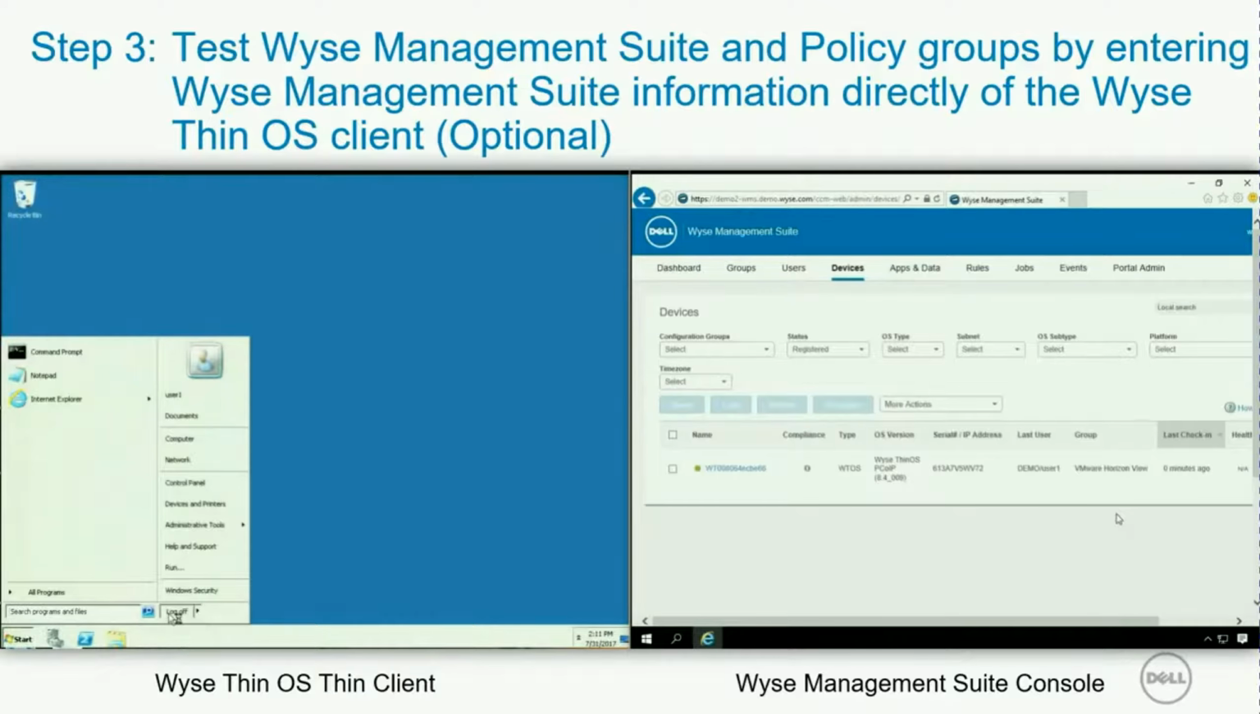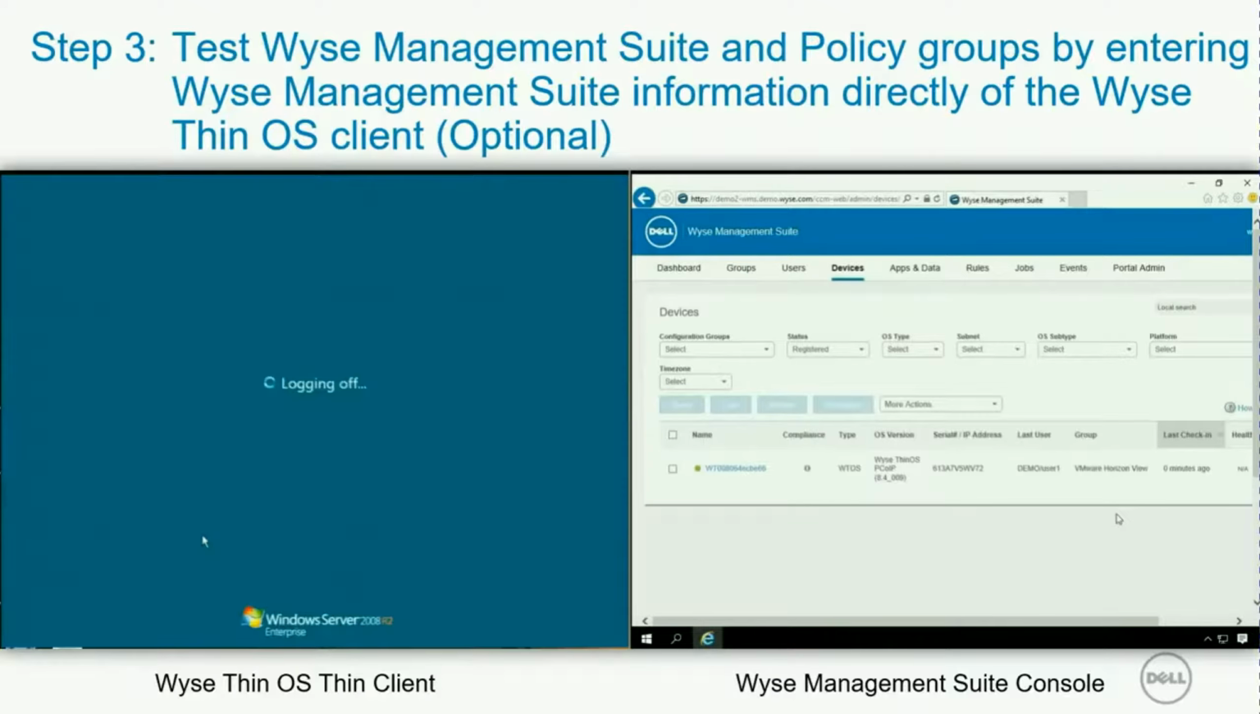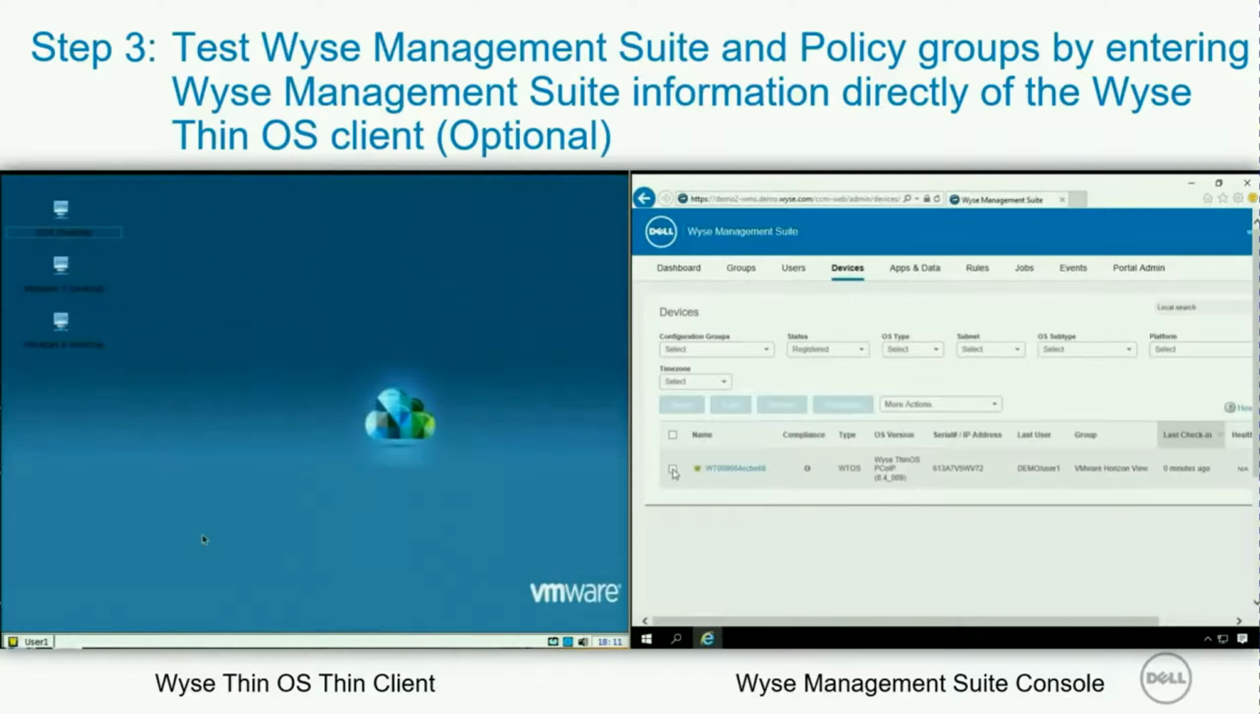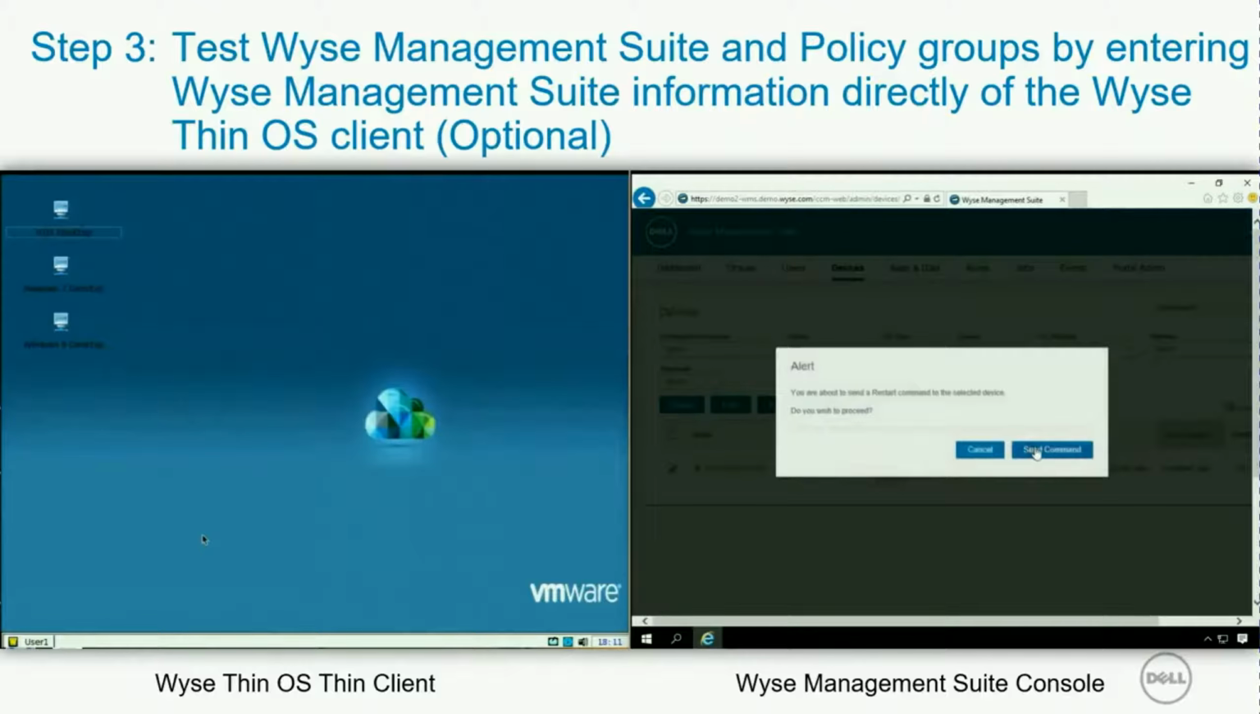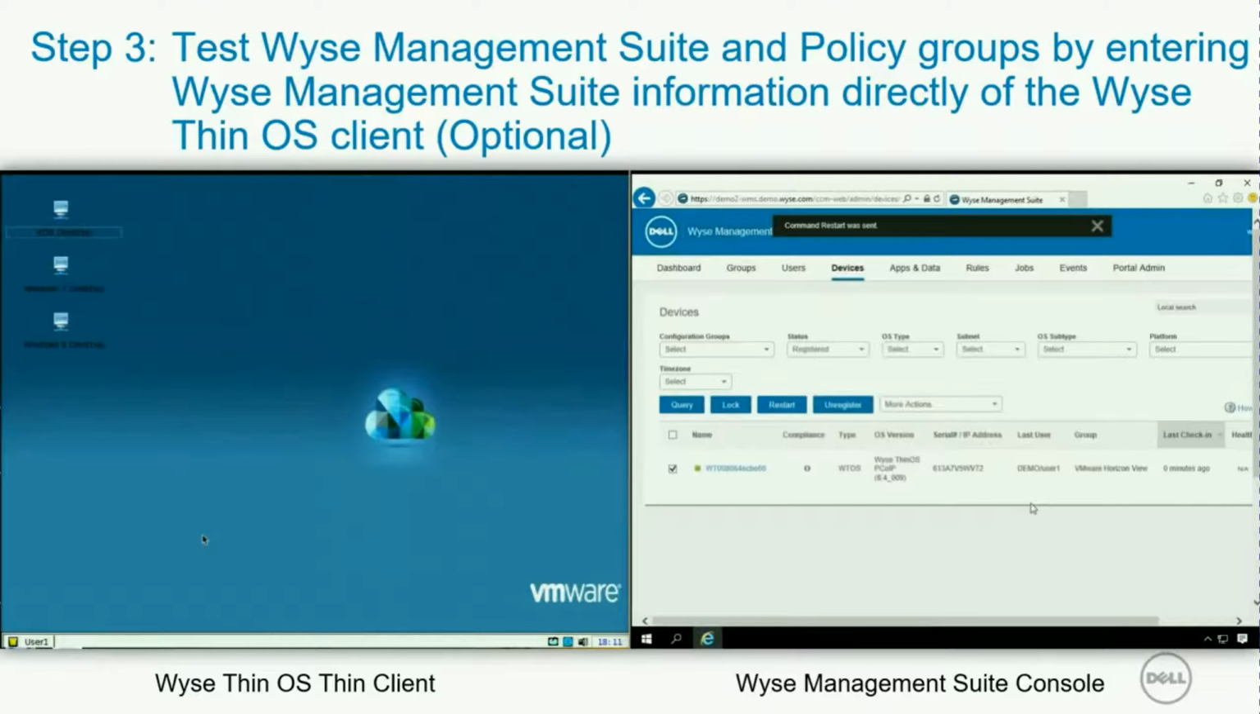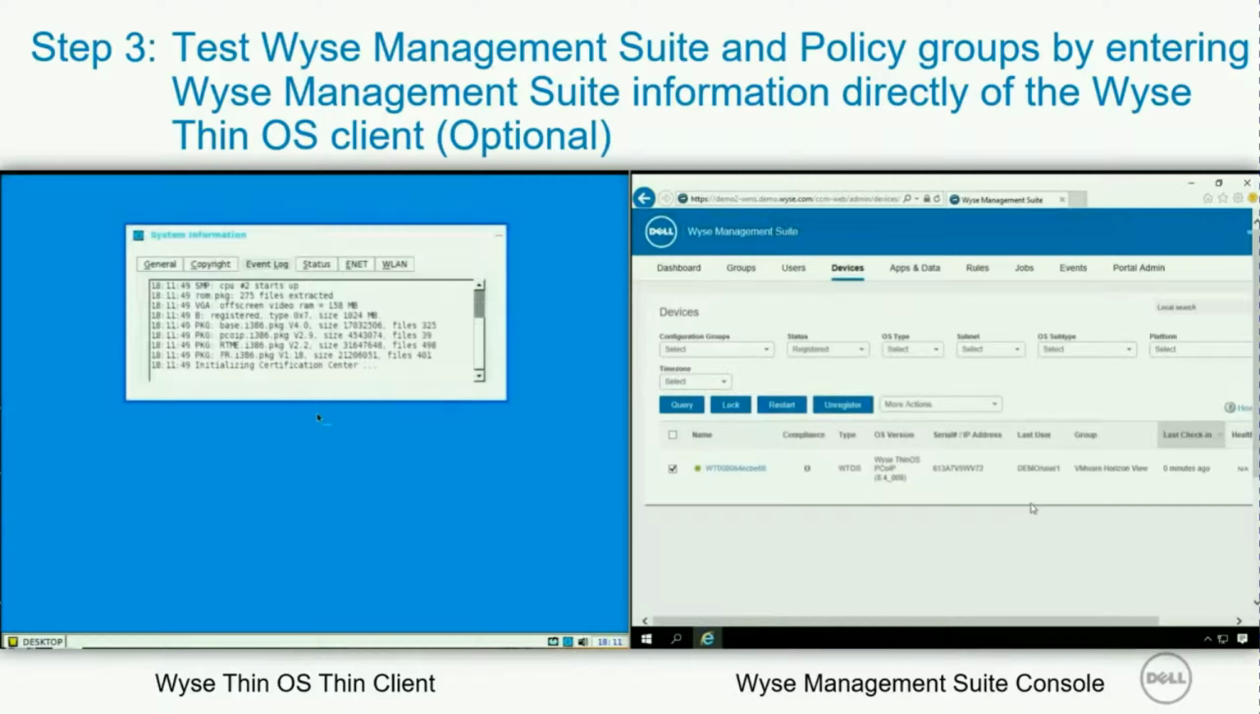Go ahead and log off. I can show you some other management features here. I can go ahead and do things like restart. You can see the real-time interaction with the device. As I select a device and do a restart, the device begins to restart.